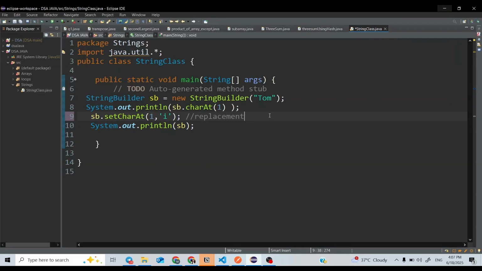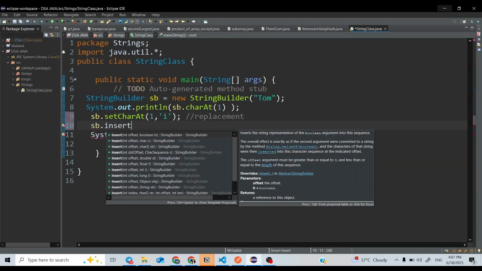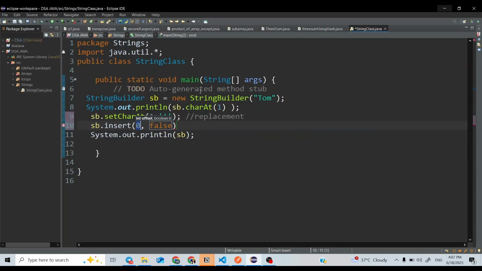Next method is similar to setCharAt, but there is a small difference. So the sb dot insert method. Here also you have to pass the index, and next you pass the character. So here also we are passing index and character, but what is the difference between these two?